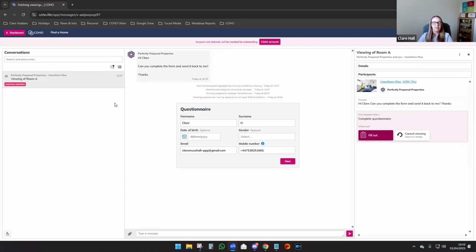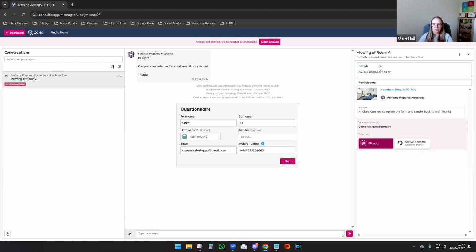Now, as the tenant, I have just received an email. There is a button to click in that email called See Details, or I can copy and paste the URL straight into my browser, and it is bringing me directly to this page. So as you can see at the side here, I've got the conversation list. In the center here, I've got that message that the manager sent over to me initially, and I can begin to complete the form. And then over on the right hand side here, I've got more details. So I can see there is a viewing of room A, and Perfectly Prepared Properties are looking to go through the viewing process with me. I can look at the details.